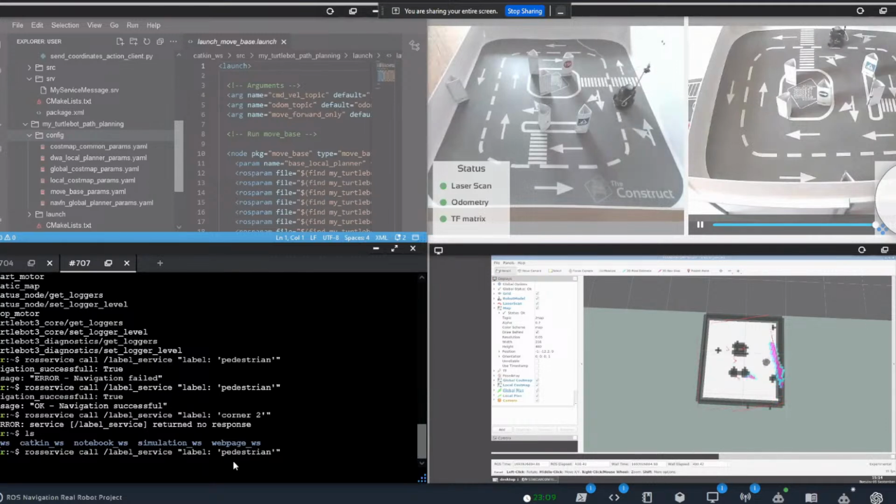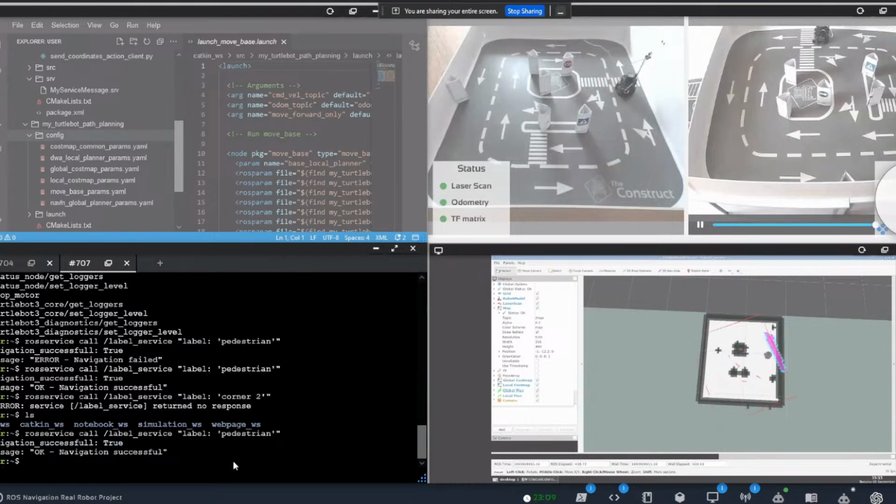I'm not sure I really understood what you did there. At this point, you can see it has the point in front of it, but it's going backward. So we would need to figure out if this is a recovery behavior, because MoveBase has a couple of recovery behaviors once it gets stuck. And again, it'll get stuck more often if that global plan isn't correct.